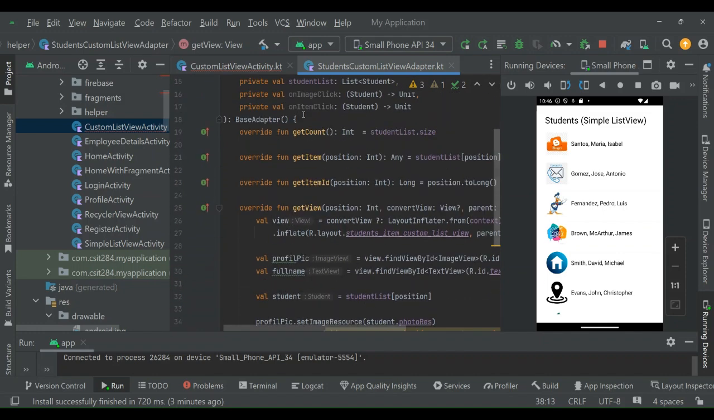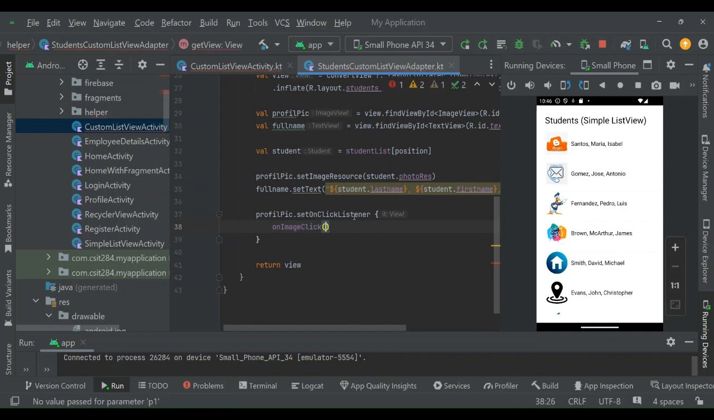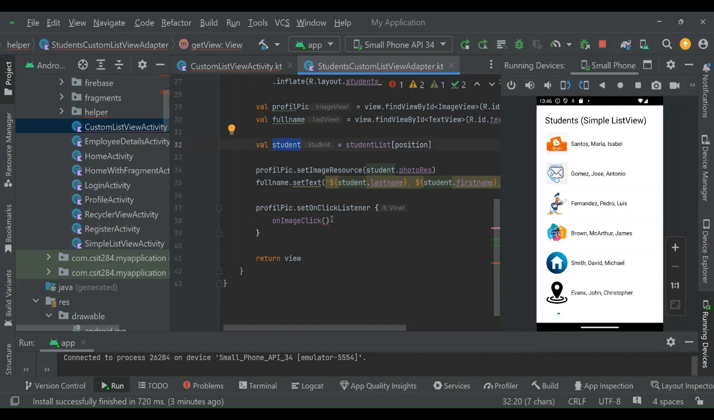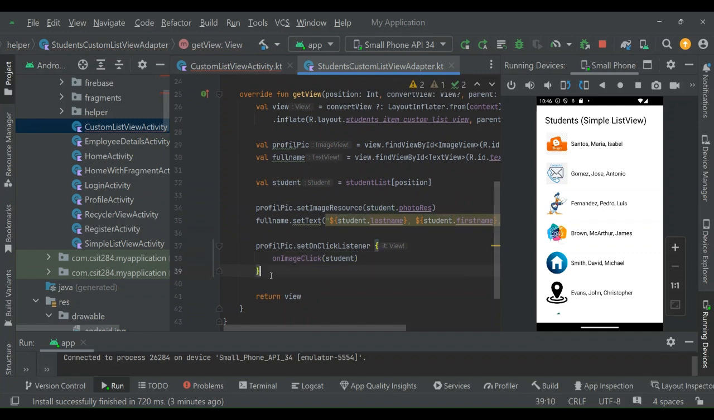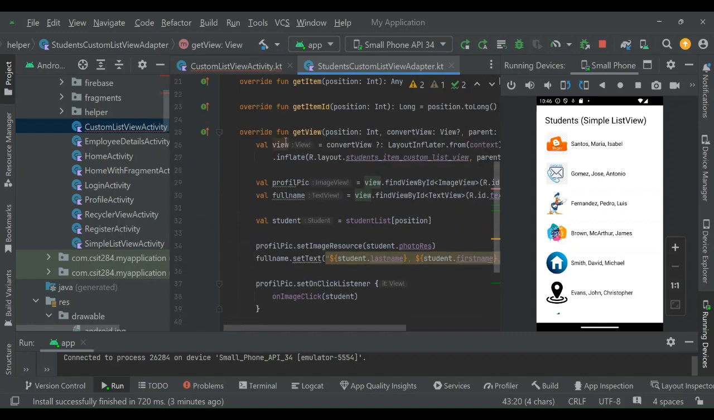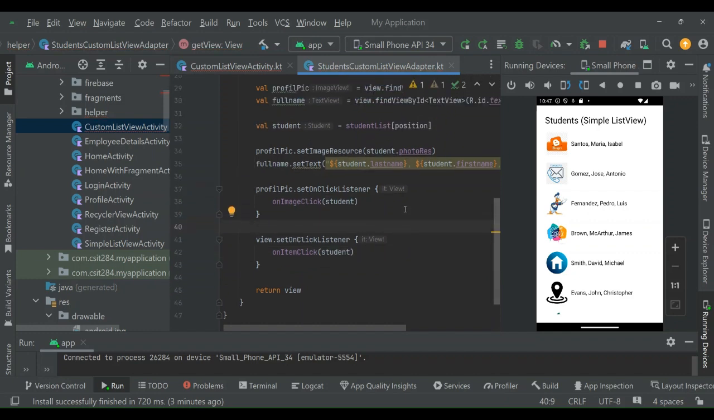I'm going to click my item image on image click, of course, and then in the declaration, it should accept a student. So we have a student here instead. So we throw in the student. Okay, and the same way with the item itself. The item, you can use this view here, this instance of a view. Let's say view set on click listener, and then on item click listener, and then pass in the student. Okay, that's it. We have created a listener for our item here.